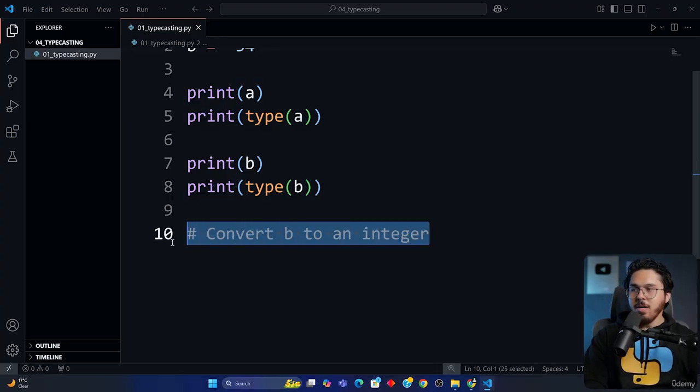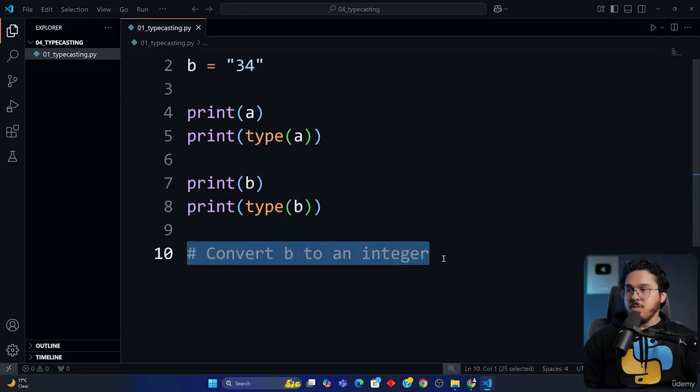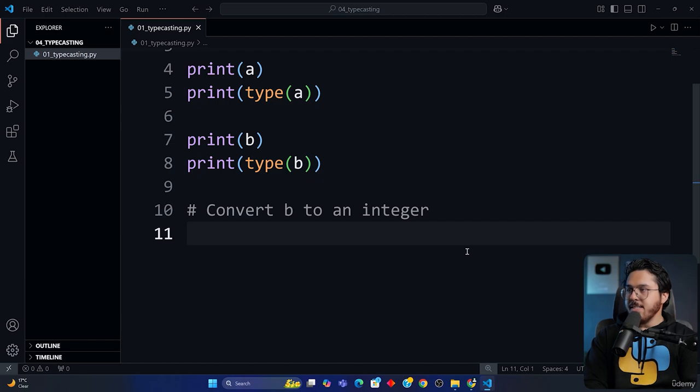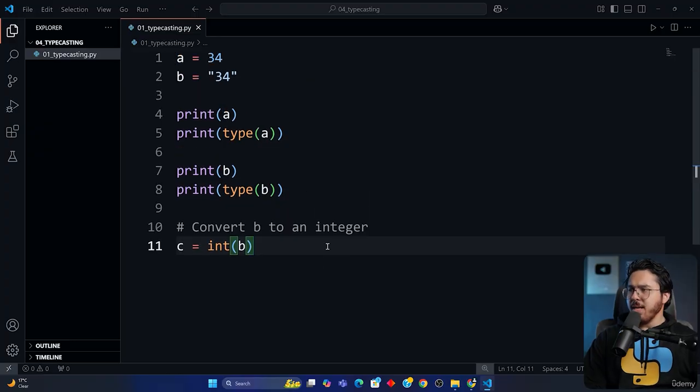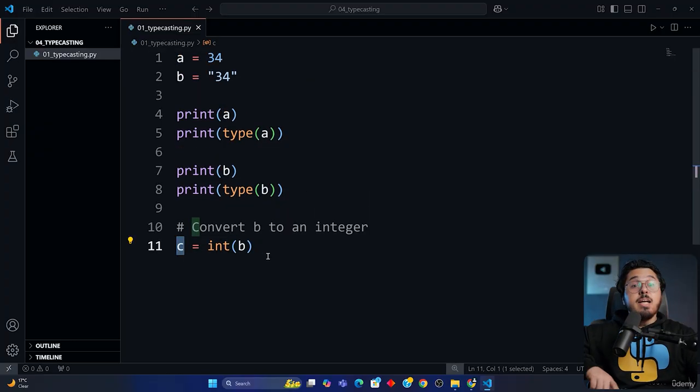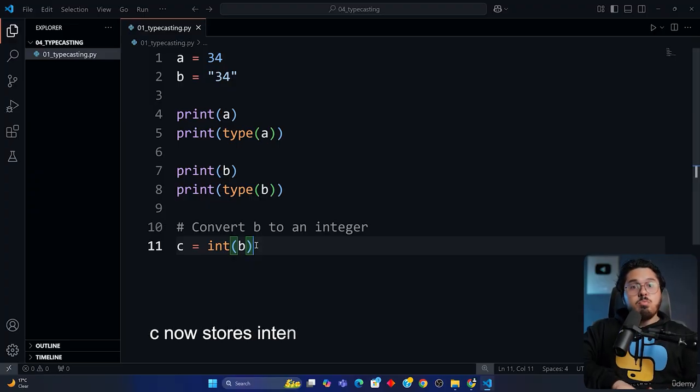So I will say convert B to an integer. I'm writing a single line comment which I'll talk more about in the future, but for now you remember that if I start anything with a pound symbol, the Python interpreter is going to ignore this line. Okay, so let's press enter and let's say C is equal to int(B). Now what does this syntax mean? I'm saying that, hey, create a new variable called C and store the integer version of B inside C. So B was initially a string, but what I did was I converted that string to an integer using the int function. So B is now converted to an integer.